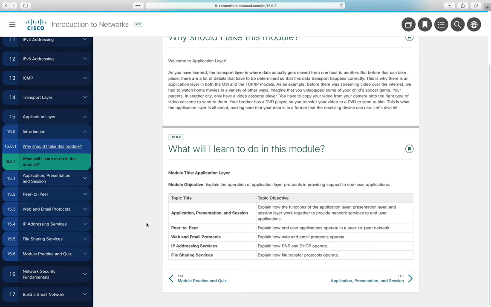We'll learn what peer-to-peer means, talk about that in a little more detail. And we'll talk about some protocols related to surfing the web and sending and receiving email. We'll talk about some services that are related to getting information about or setting IP addresses. And then we'll talk about some services that are intended for transferring files over the network, the particular applications that do that.